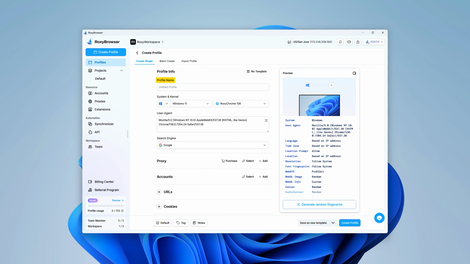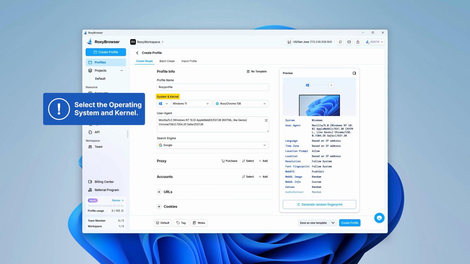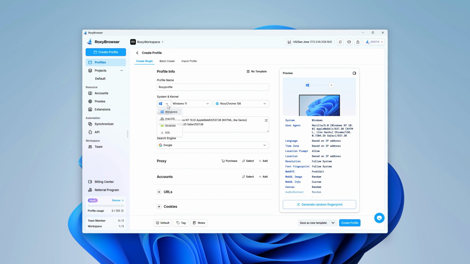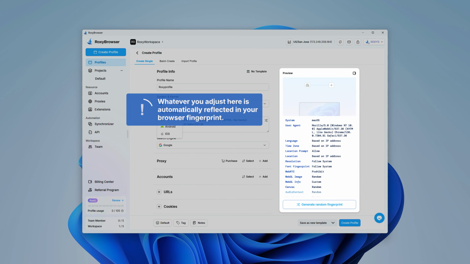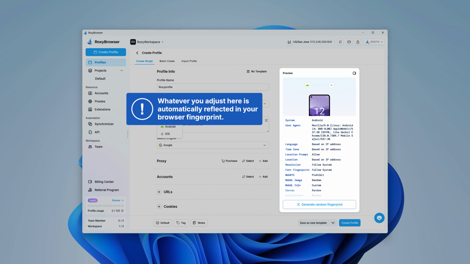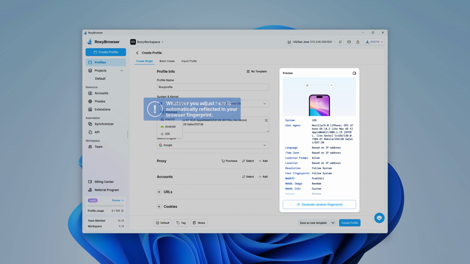First, give your profile a name. This will make it easier later on in managing your profiles and workflows. Then select an operating system to ensure best undetectability. Whatever you adjust here is automatically reflected in your browser fingerprint.